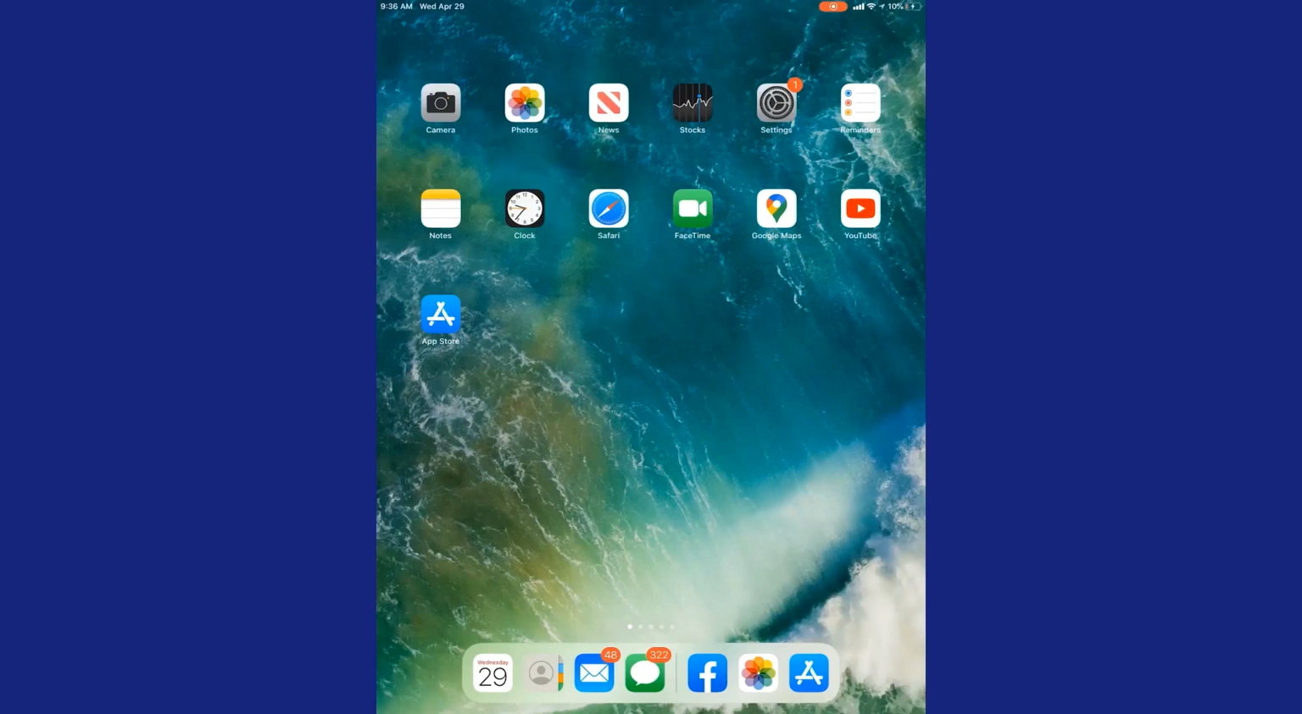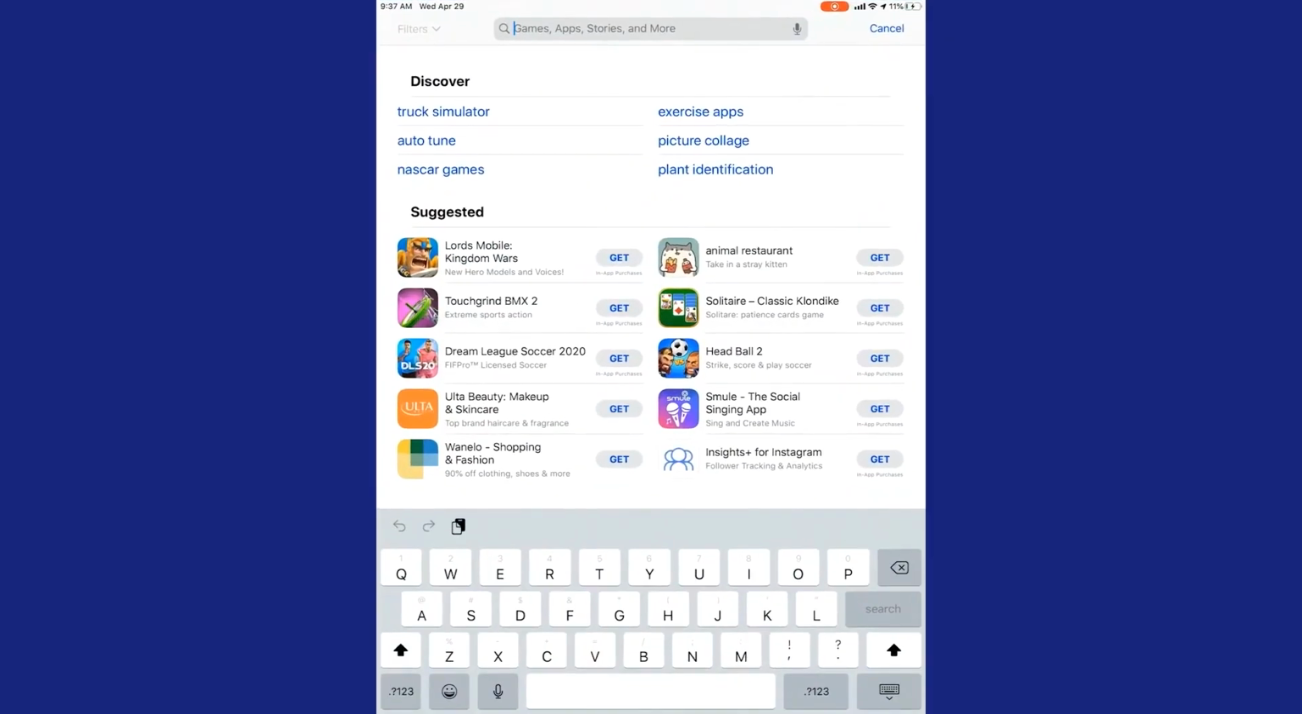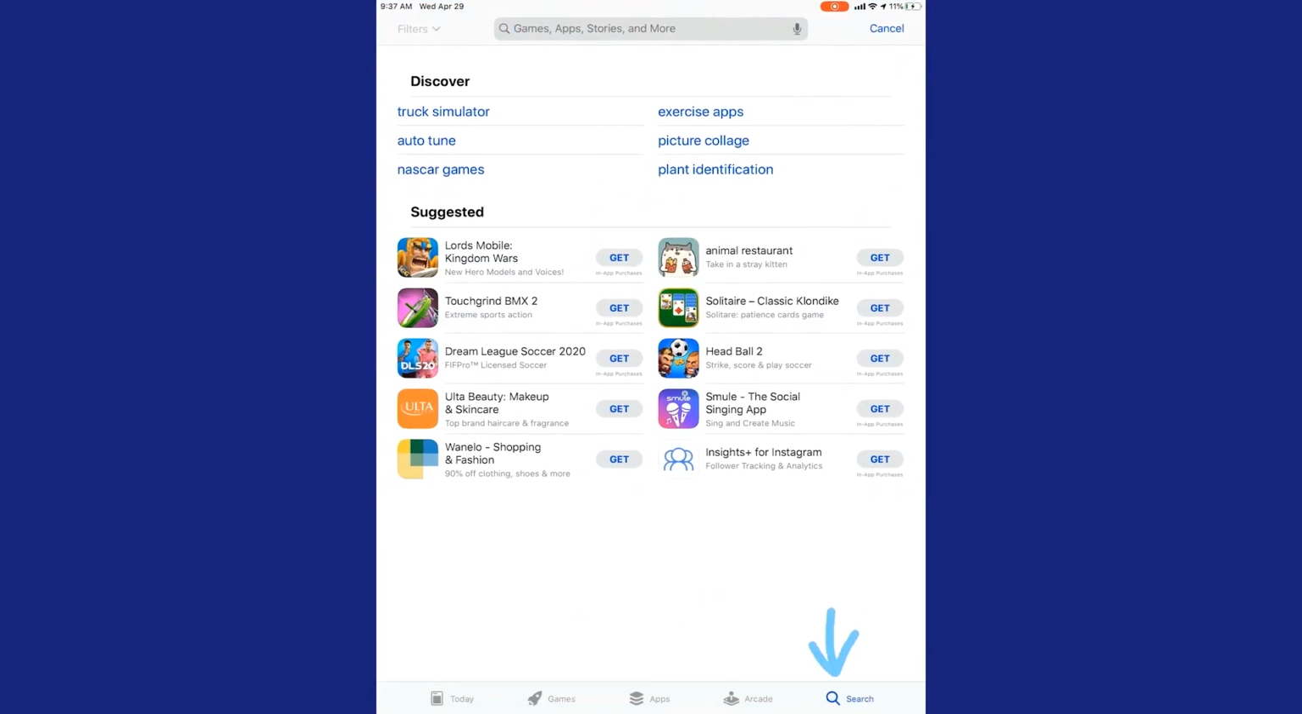When you're ready to install the Instagram app to your device, the first place we're going to go is the App Store. This is the blue icon on the left side of my screen that has an A-looking shape in the middle of it. This is where you will go to search for any apps that you want to download to your phone. When we go into the App Store, you'll see at the bottom right, there's a magnifying glass that says search.